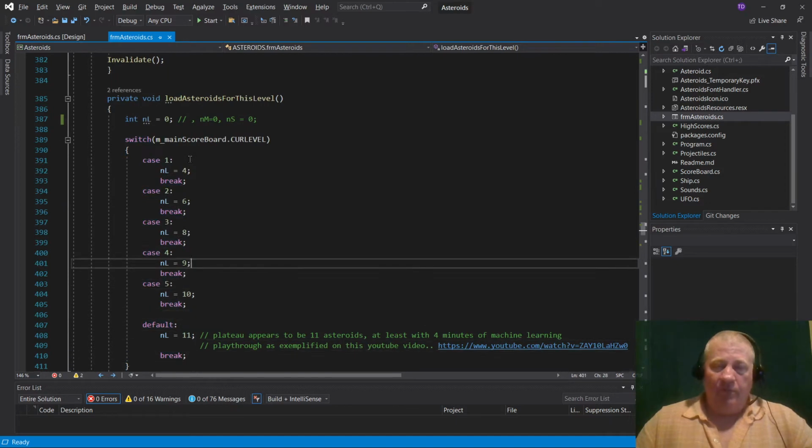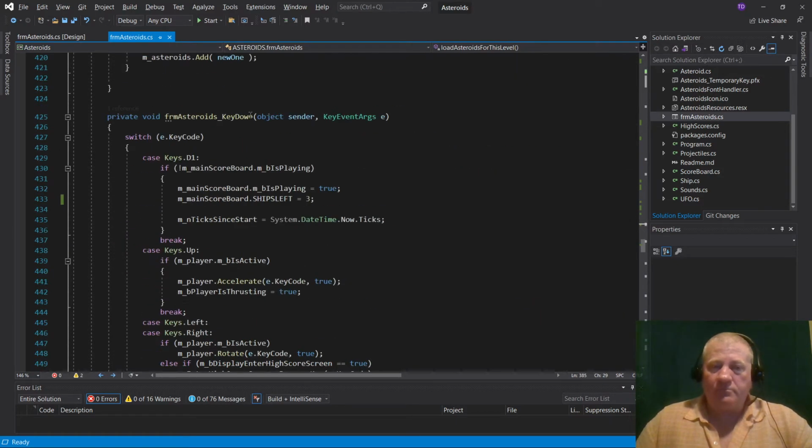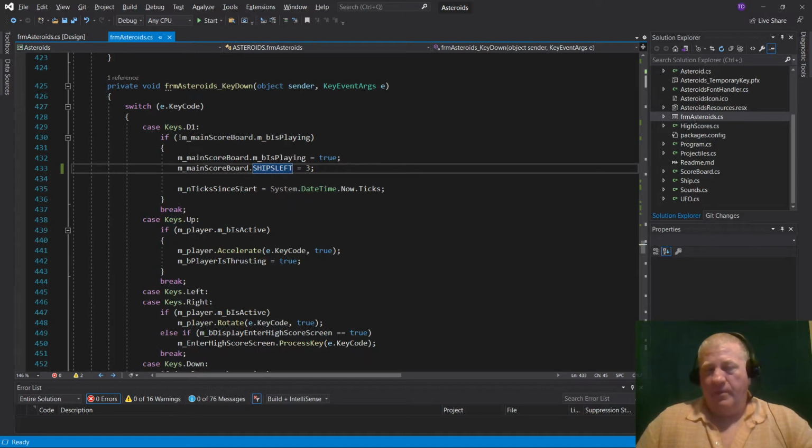Okay, so moving on, we already showed you the load asteroids for this level. The key down intercepts all the keystrokes. So you got the 1 on the keyboard. This right there tells us we've started the game altogether, and it's all it does. It just says that the ship's left is equal to 3. The player is playing. That's all it does.